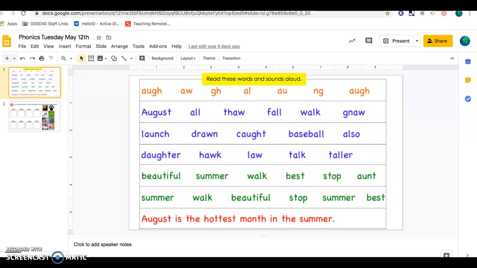For phonics this week, we are focusing on AW that says ah, AUGH that says ah, AL that says ah, so the L is silent, and AU that says ah. Last week, we focused on GH that says f and NG that says ng.